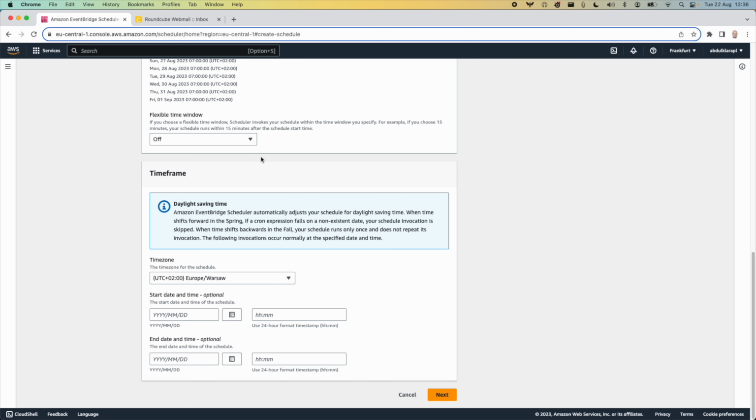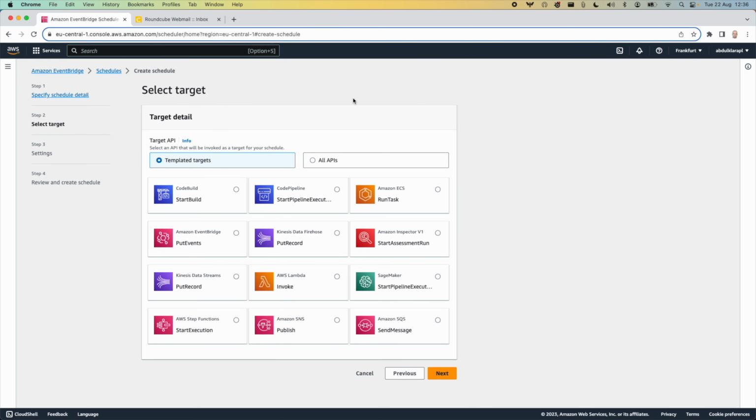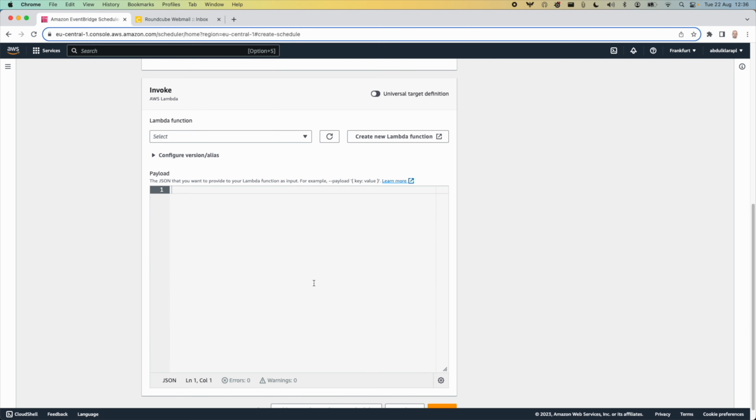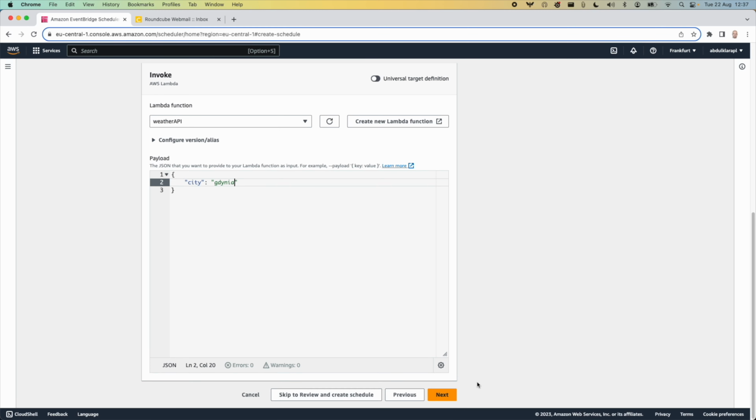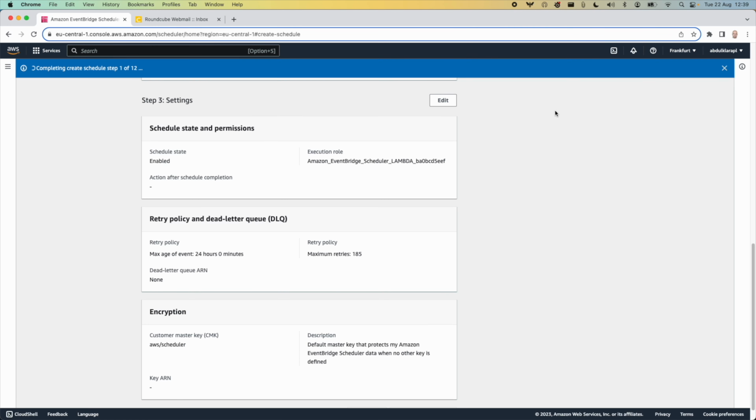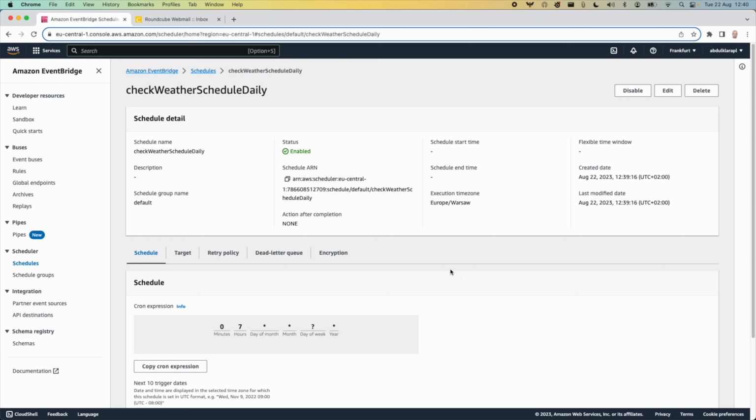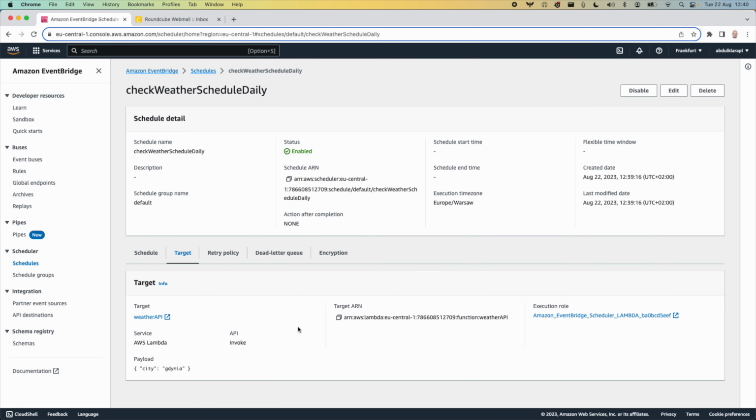Going further, we define the target. As we want to call the Lambda with this cron job task, let's locate AWS Lambda in there. We pick our target function and define the event payload. As we showed before, we need to pass the city here. As the last step, we confirm the whole configuration and create the new schedule entry. We just created a periodic action which is going to call the Lambda with the defined event.